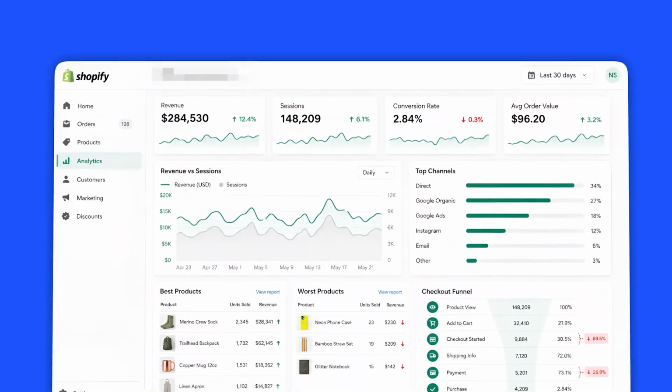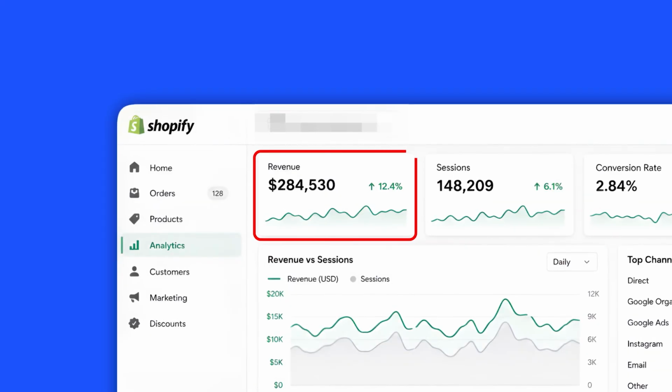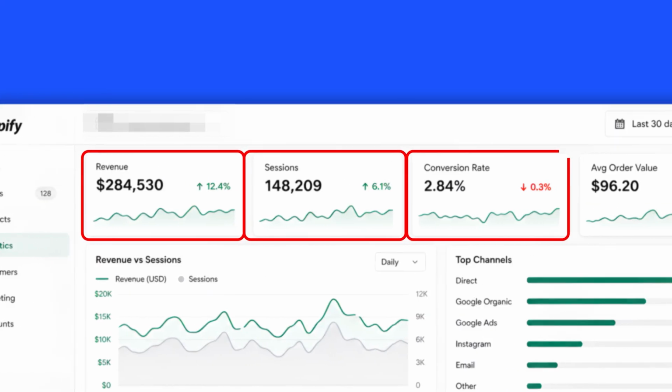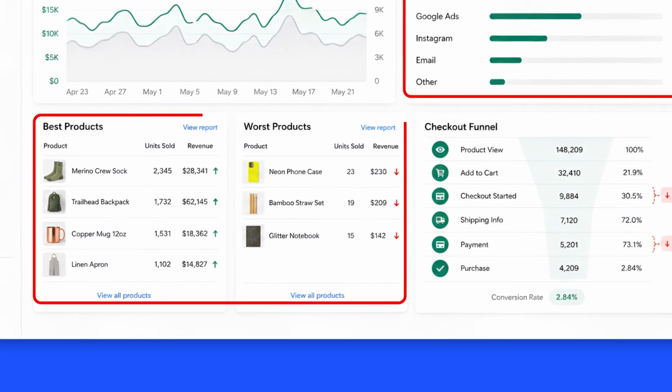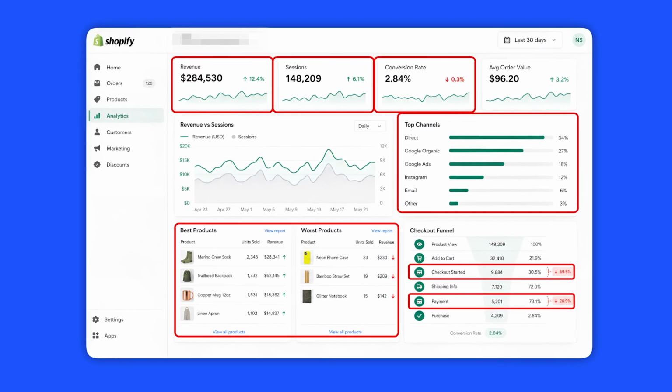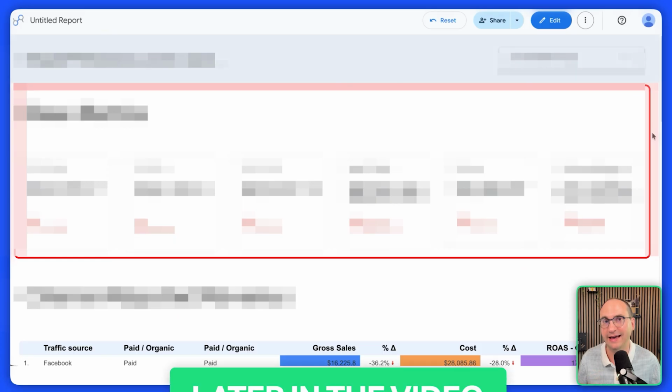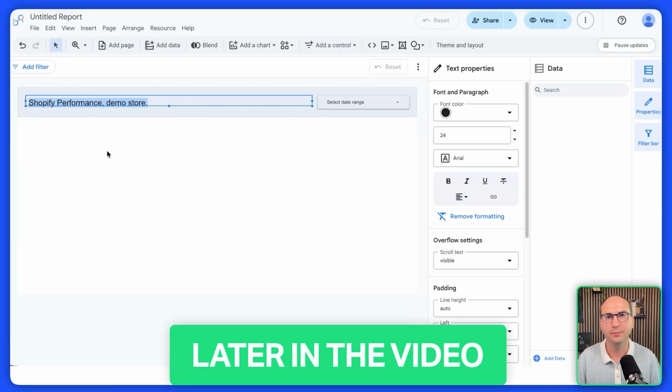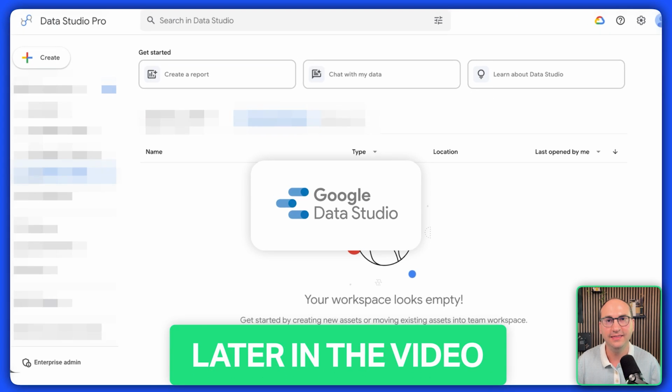This is a Shopify reporting dashboard, including revenue, sessions, conversion rate, your top channels, your best and worst products, and where checkout is leaking. All on a single screen stakeholders can read in about 10 seconds. And by the end of this video, you're going to build it from scratch with me in Google Data Studio.